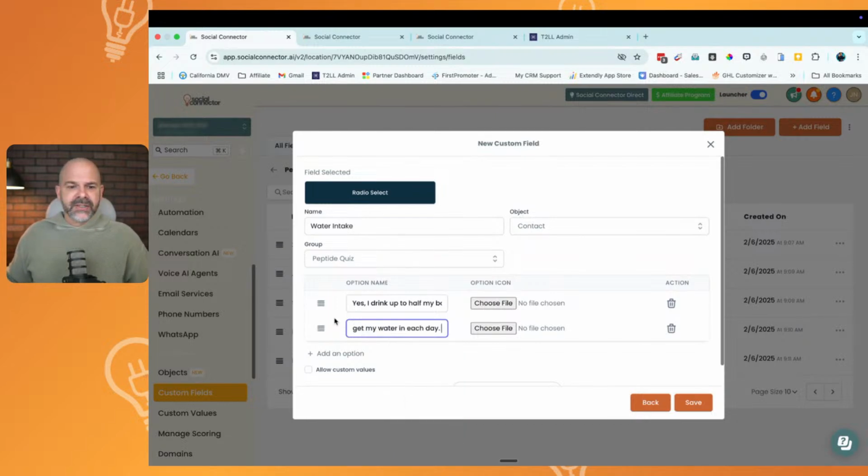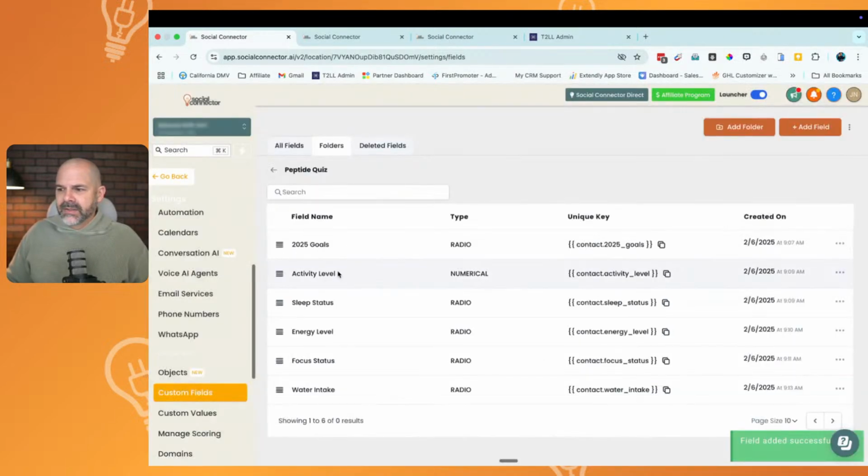So now we've created these two options. It's a yes or a no, but we're making it a little bit more personal so that the contact understands what they're being asked. But at the end of the day, we're asking them their water intake. Perfect. Okay, so these are our fields. What are their 2025 goals? And we've created a radio select, and we're just asking them their various goals. Then we've created an activity level, and we're asking them how often do they work out each day.